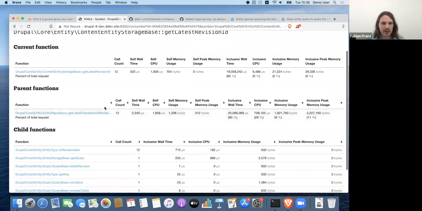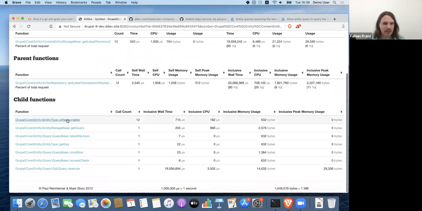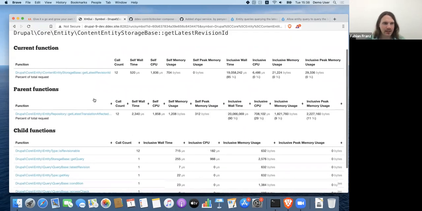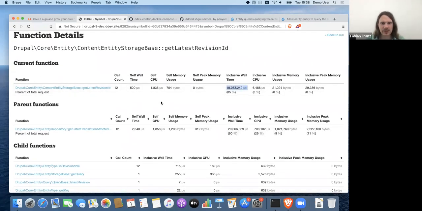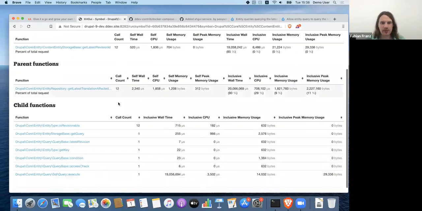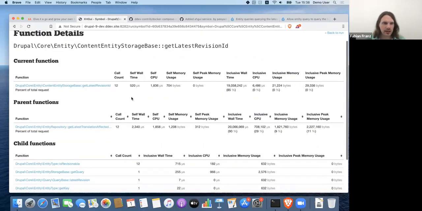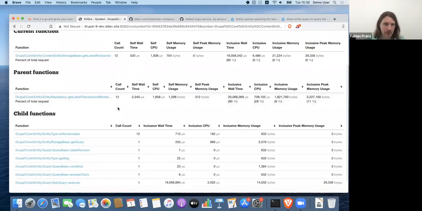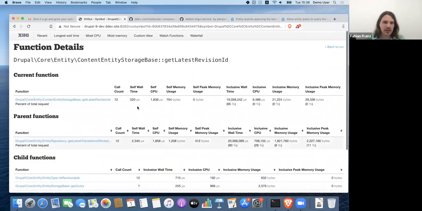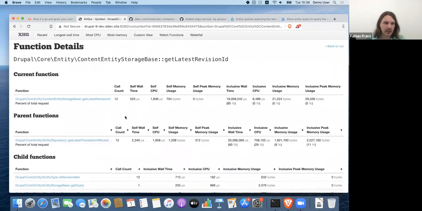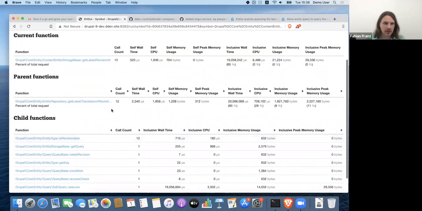And this is called by entity type is revisionable, and this takes very long apparently. Okay. So now we want to look at this, and this is even called by these parent functions in certain contexts, but it can also be called itself. So this would be the view from internal.